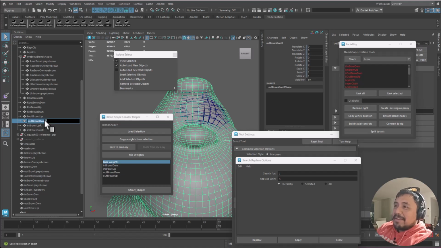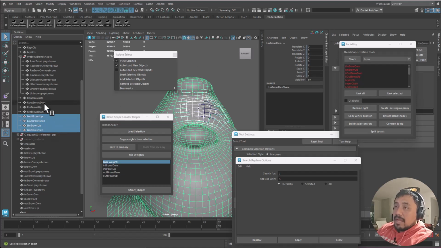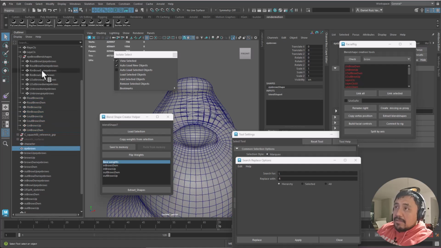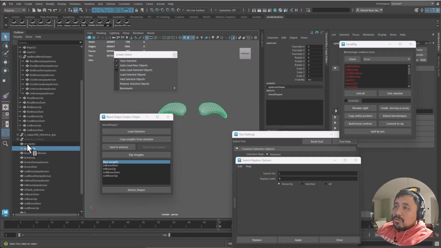Don't judge me. But anyway, left eyebrows down, left in brows up, left in brows down. Okay, so I have all the left ones and all the right ones for the brows for the main character. Remember that these ones go plugged into the character and the other ones are going plugged into the eyebrows. I'm going to include these geos here.